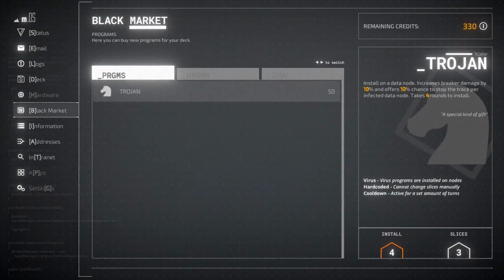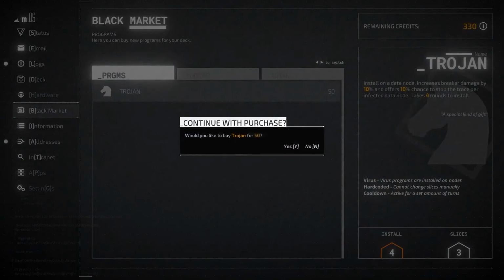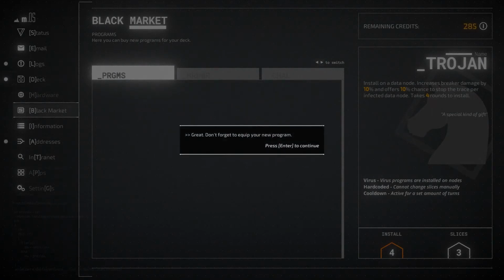Installing a data node increases breaker damage by 10% and offers a 10% chance to stop the trace per infected data node. Wait, what? Takes 4 rounds to install. Well, yes, I need to buy one. There are all the credits. We have 330. Oh, programs, hardware, and something? I imagine that later on you're going to get the freedom to do the missions as you want, or at least figure it out yourself.